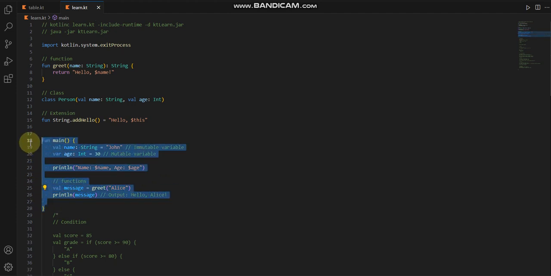So let's run this simple function in Kotlin. First, as I told you in my previous video, for Kotlin we first need to convert our code into a jar file, because Kotlin runs on the JVM, the same JVM that Java uses. So Java must be installed before using Kotlin. Let me hit this command.